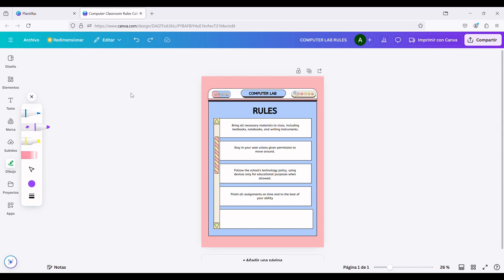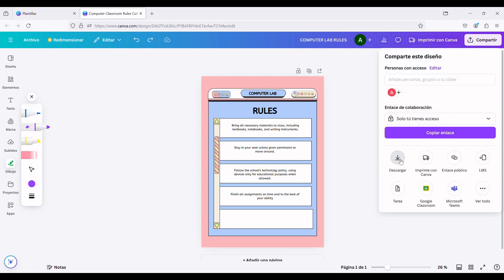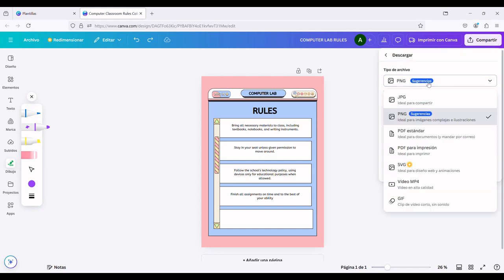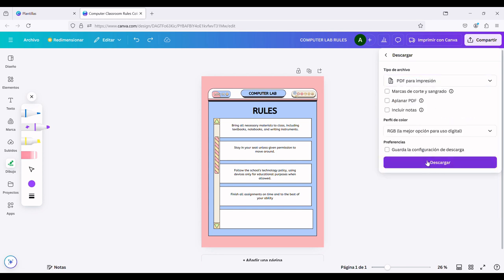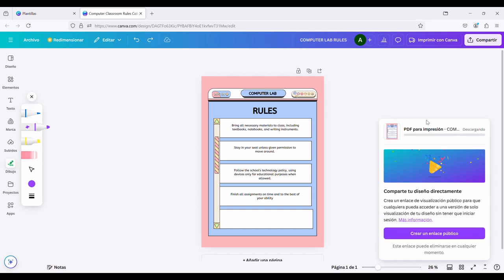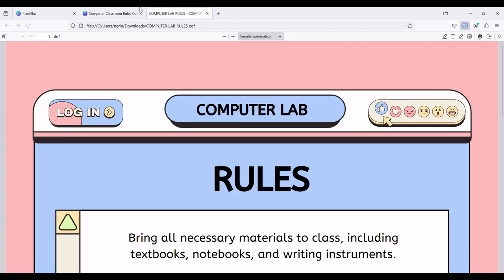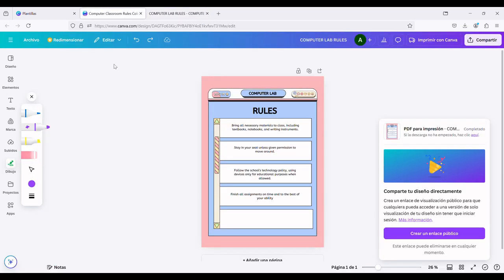Now we have finished our project and we want to download it. So we click in compartir, descargar, and in this project we wanted a PDF to print because we're going to print them. Maybe you want an image, okay, a normal PDF, maybe a video. In this case we wanted PDF for impression. Then you say descargar and it will finish.